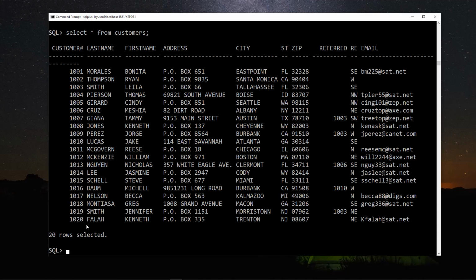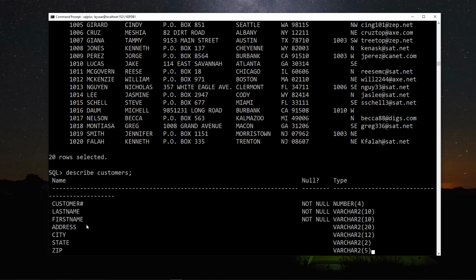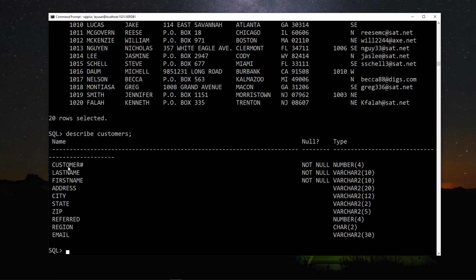Now remember, I did the describe to see the columns that I have in my table. I can use the describe to see the data type. So describe customers, describe table name, so that's the customers. I did that to see the name of the columns that I have, and also the data type, and it tells me whether it is null or not.